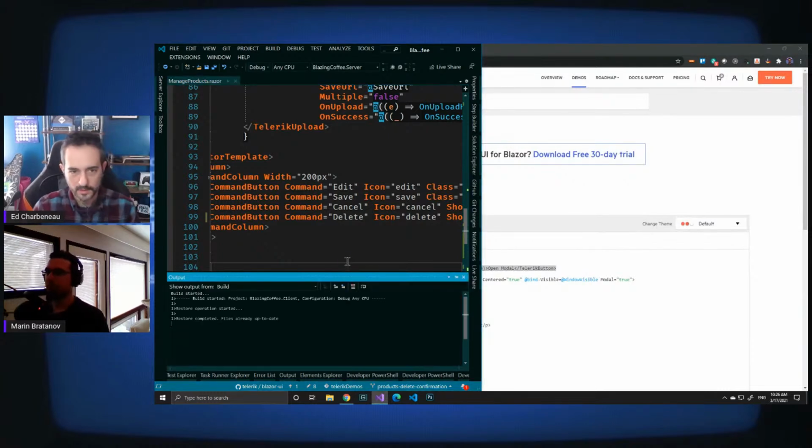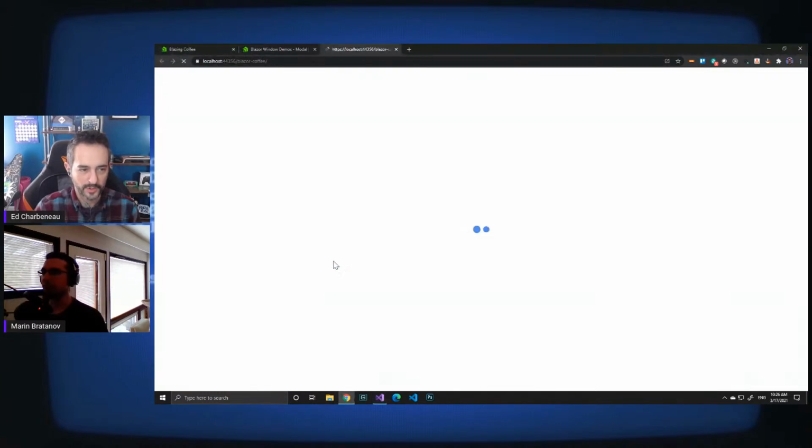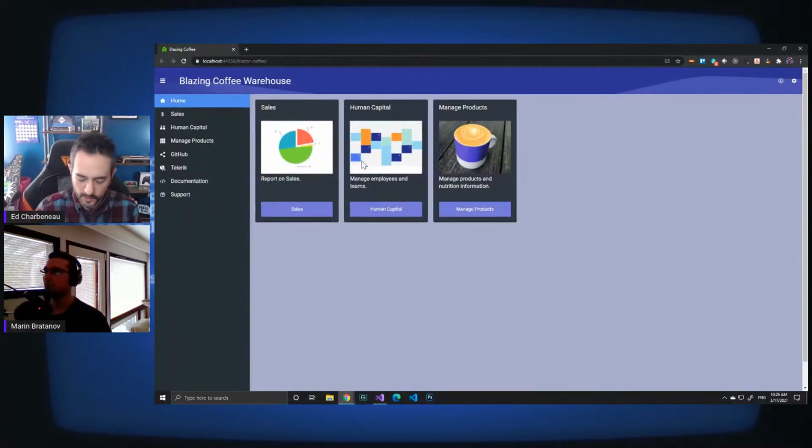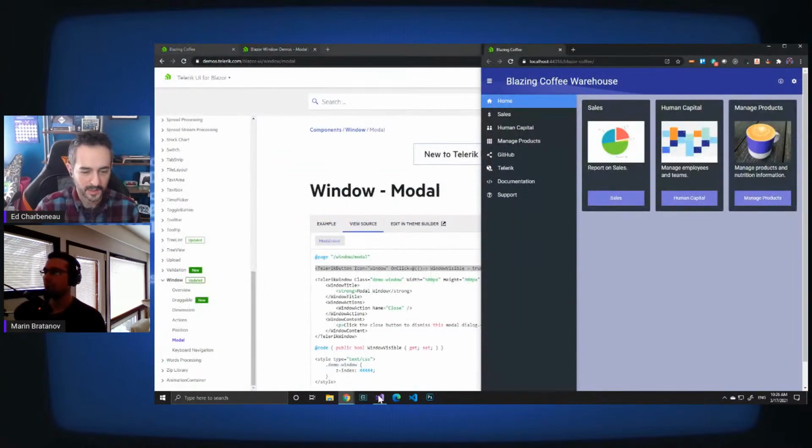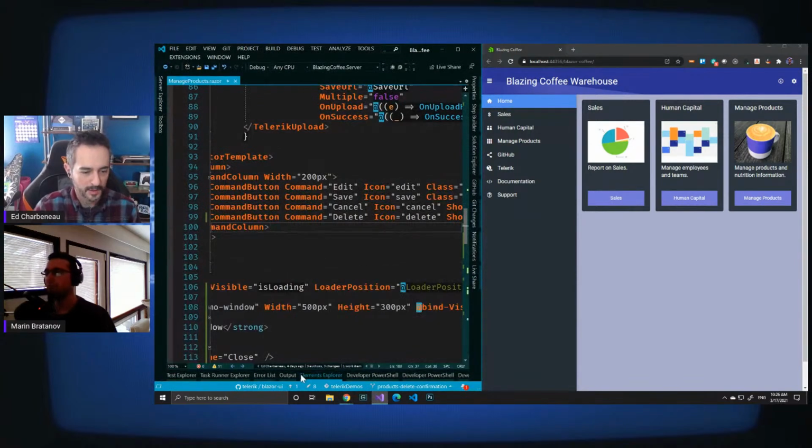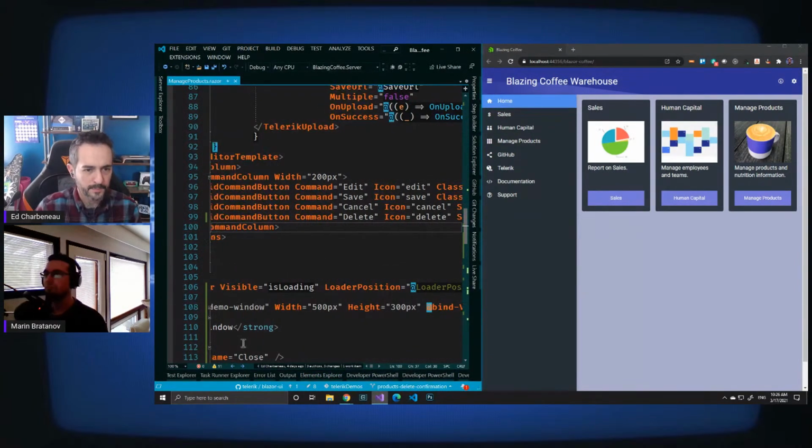So let's show a little side-by-side visual for a second, because I get what you're saying, but I think folks watching might have a little disconnect because they may not be using the components themselves yet.